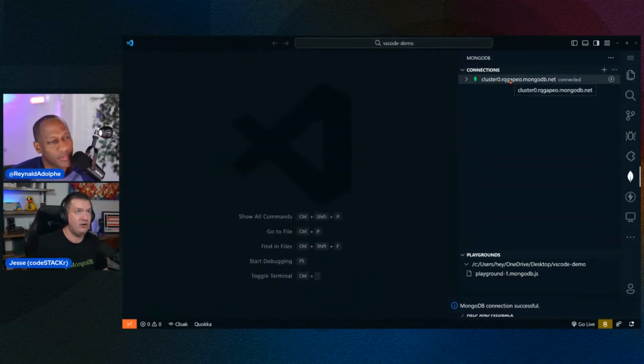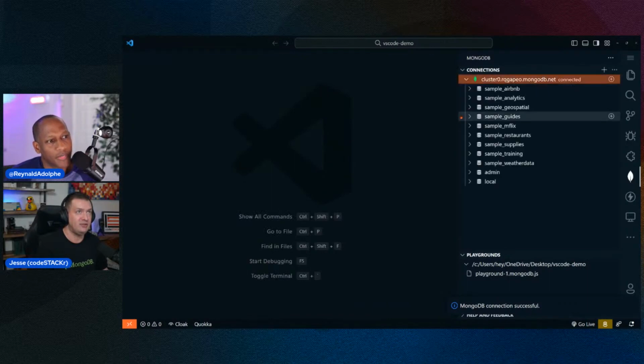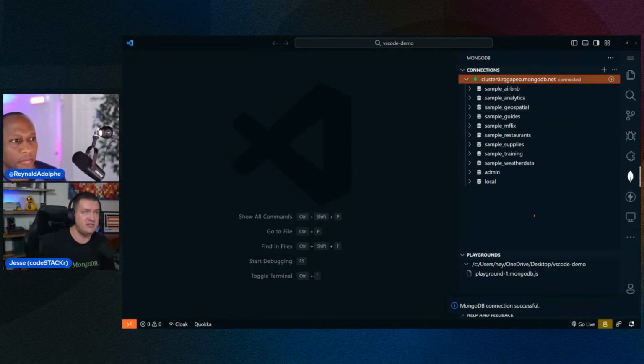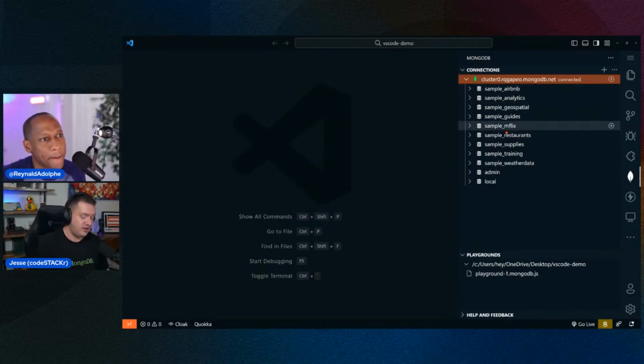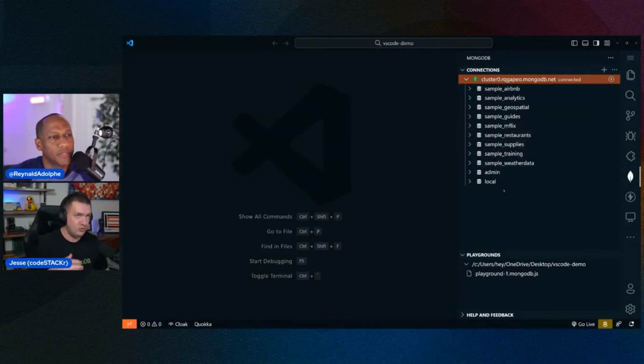So we have our new connection here, and I can expand that and see all of my databases that are in this cluster. Now, I have loaded some sample data on MongoDB, and so we've got a bunch of sample data that we can play around with, like an Airbnb database, geospatial database, Mflix, which is like a Netflix movie database, restaurants. So we're going to use several of these throughout this demonstration.